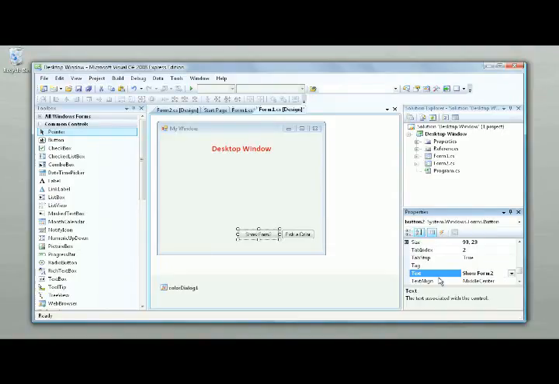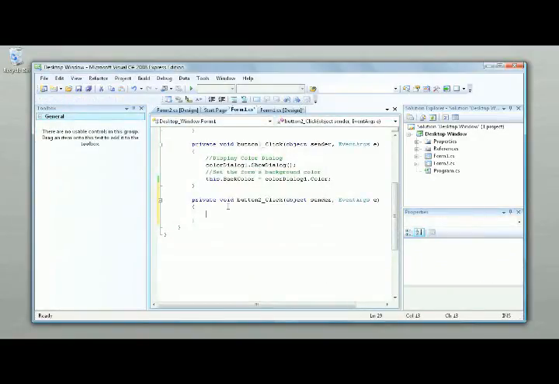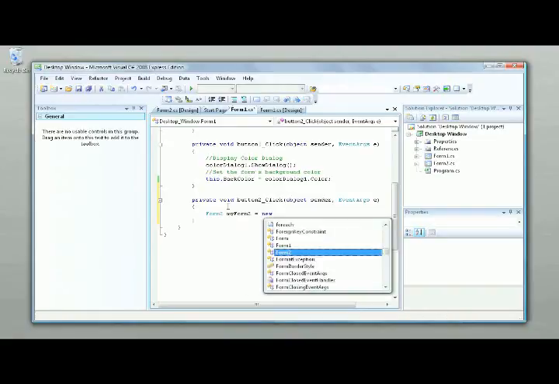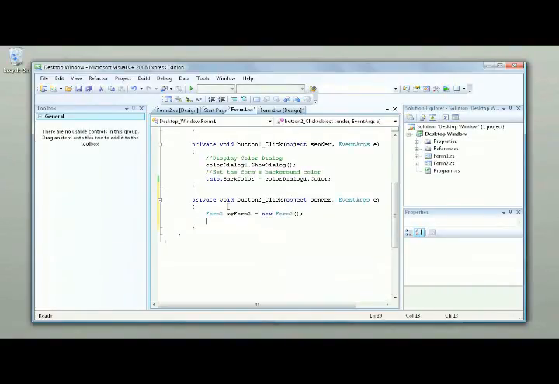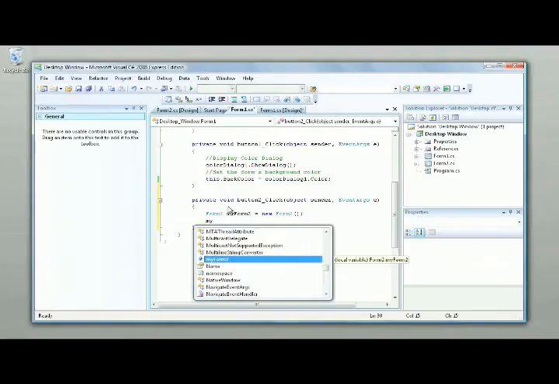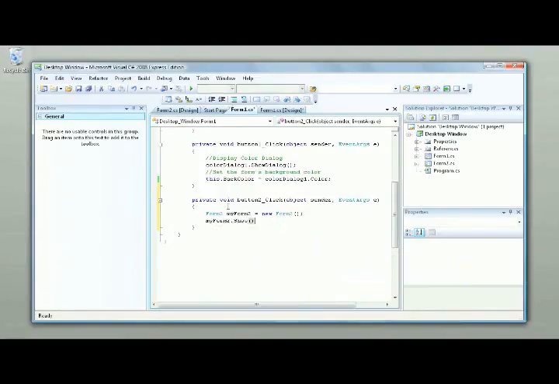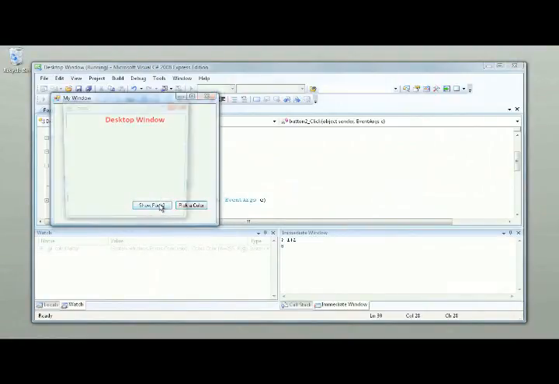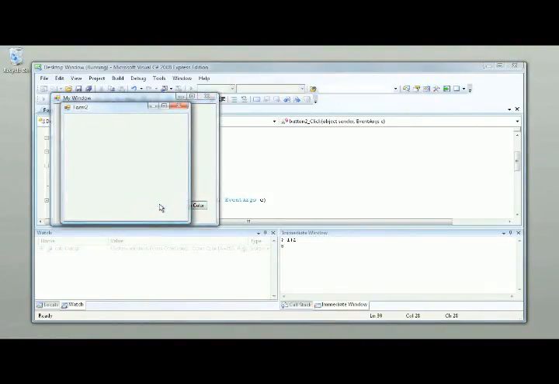Now we need to actually hook these up in code. Let's double-click this button to go to the code view and insert the following. Now if we run our program and click on the Show Form 2 button, hopefully our second form will get displayed. There we go. All right.